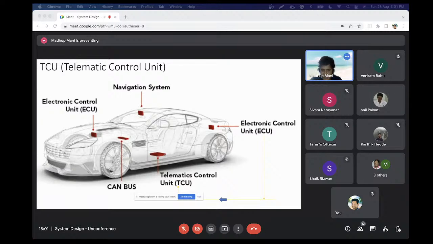The telematic control unit is also an ECU, but this ECU has a chip. Chip means this ECU has a SIM, provided by the mobile operator. Suppose we want to connect to the network, we want to access the laptop.